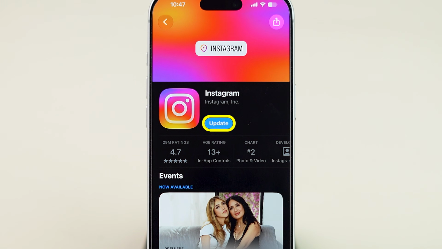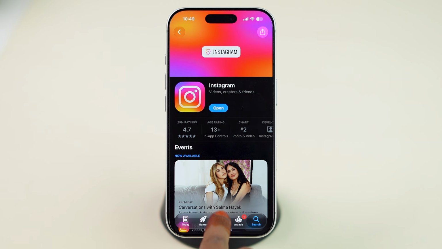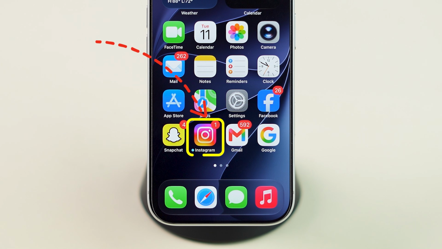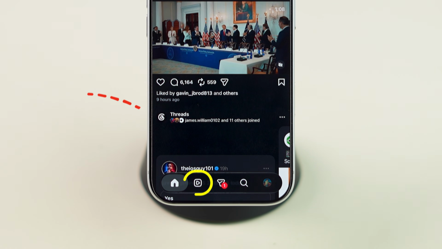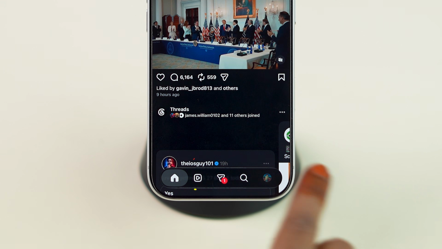If you see an update button, tap on it to update Instagram. Once Instagram is updated, exit the App Store and open the Instagram app. And tap on the Reels icon from the bottom menu.